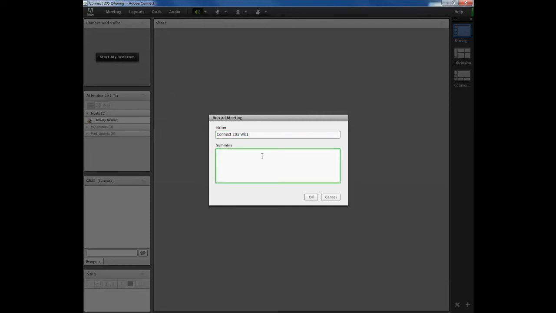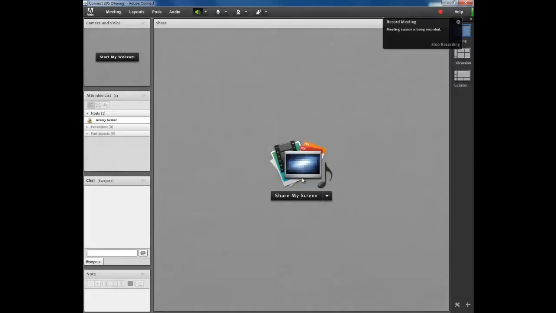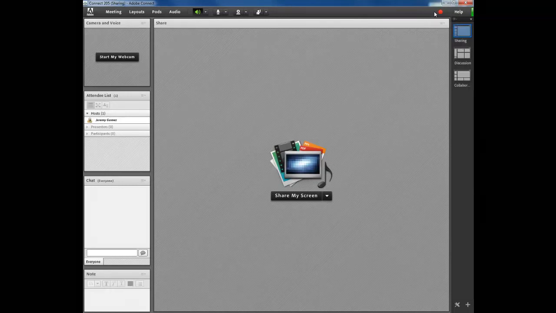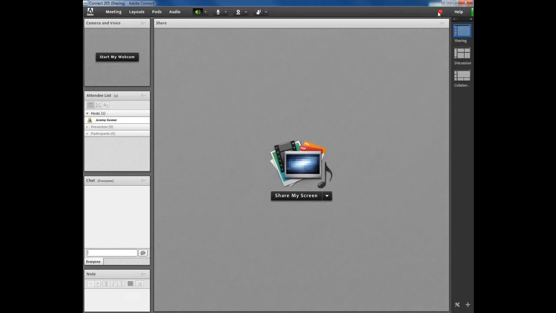Okay, and then you can give it a brief summary here if you want. That's self-explanatory. Hit OK, and then you see the red little dot pop up, and it says record meeting. Meeting session is being recorded, and if you want to, you can stop the recording right there. But as long as you see the red dot, that means your session is being recorded.